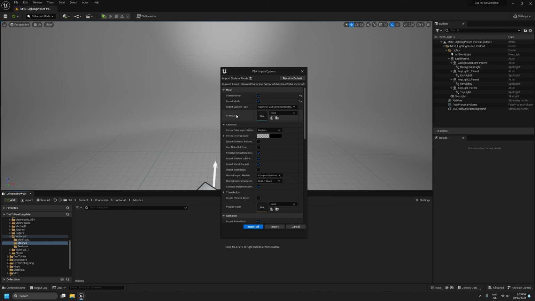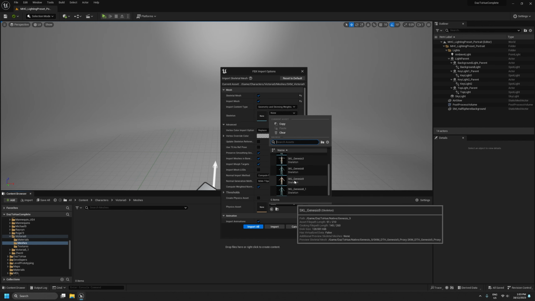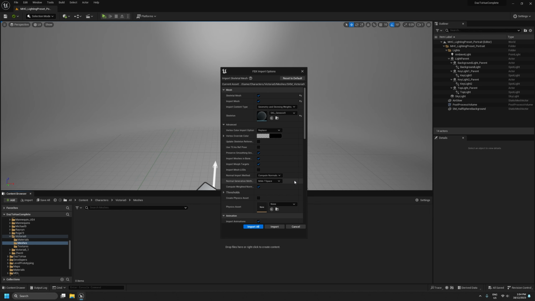Now, the benefit of having the DazToHue complete pack is that it also includes archetype skeletons for Genesis 3 through to 9. And that really speeds things up in terms of getting your character up and running. So rather than creating a skeleton on import, we're actually going to select the Genesis 9 archetype skeleton. So under the skeleton drop-down box, we just want to find SKL Genesis 9. If you look at the path in that popover box, you want to make sure it's the DazToHue native Genesis 9 skeleton. If you're obviously doing Genesis 8 or 8.1, you would pick the appropriate skeleton.